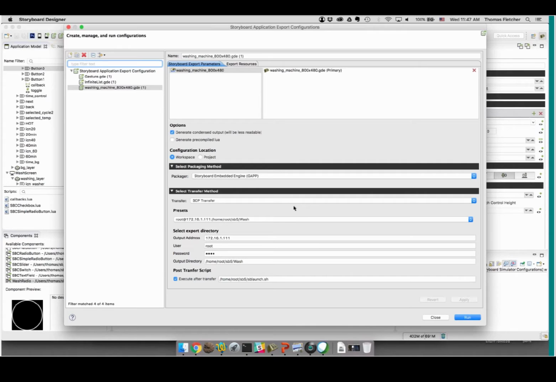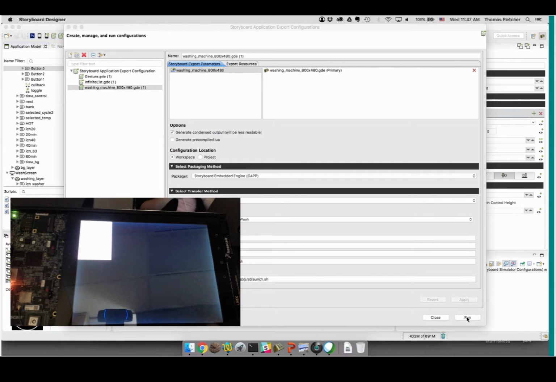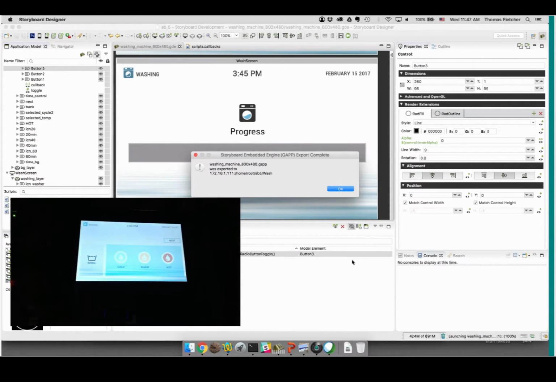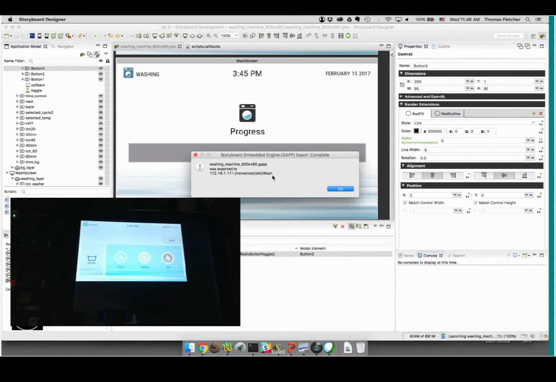I say, this is the washing machine I'd like to push out. If I go and I take a look at my webcam here, let's see if we can pull this all off at the same time, and I say run, what's going to happen is that my content is going to be transferred across over SCP, right?